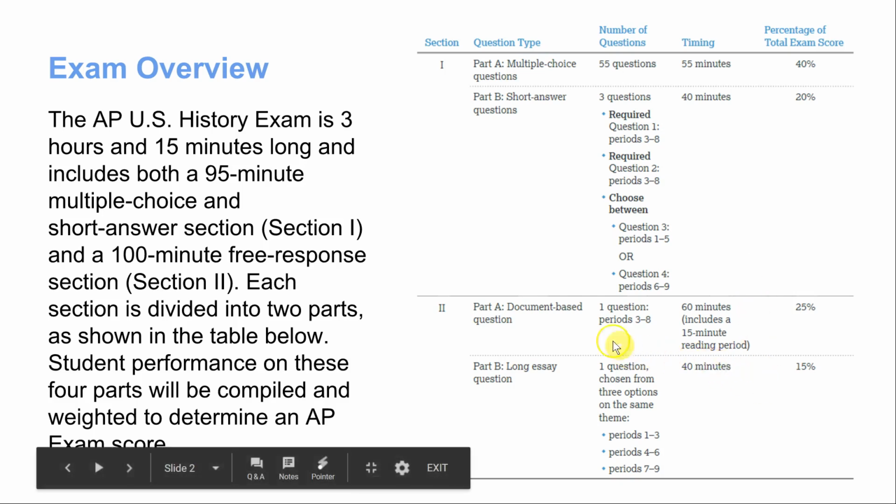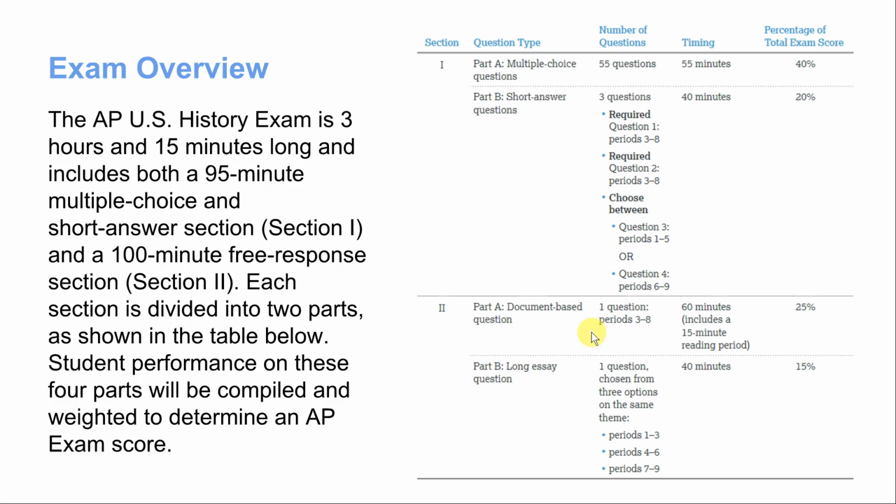So with the LEQ, you get 3 choices. And it's all based upon time periods. So period 1 through 3 is your first choice, periods 4 through 6 would be your second choice, 7 through 9 your third choice. Whatever you're most comfortable with, I would pick the question that you could answer the best.